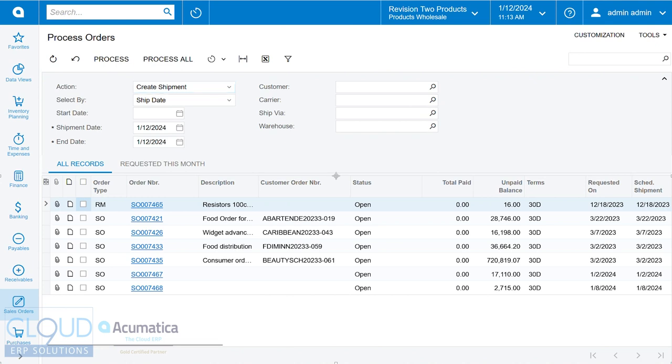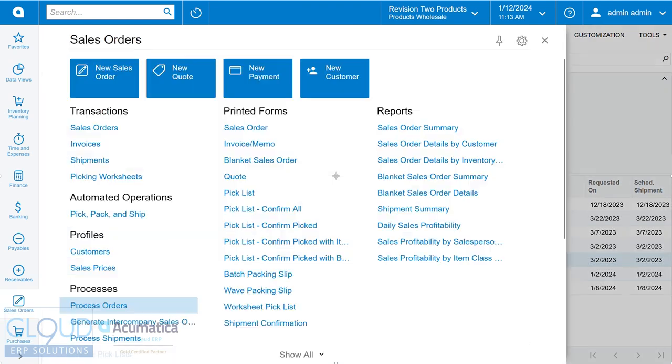So you could check off the orders you want, and this will turn it into shipment. If we click on the sales order button again, just to see the menu, you can see we have a sales order document, a shipment document, and an invoice. That's the workflow to get the document done.